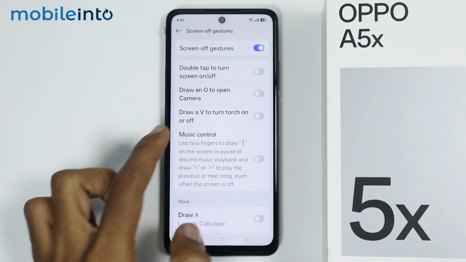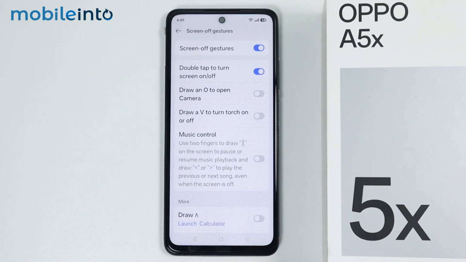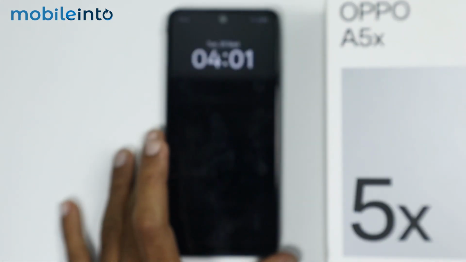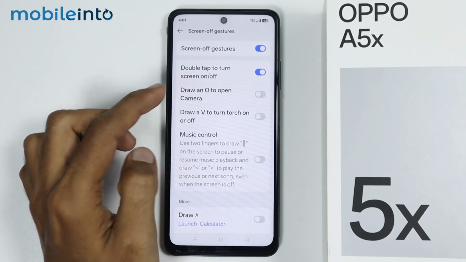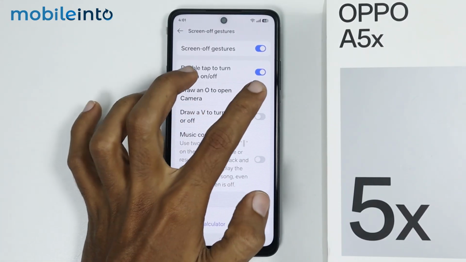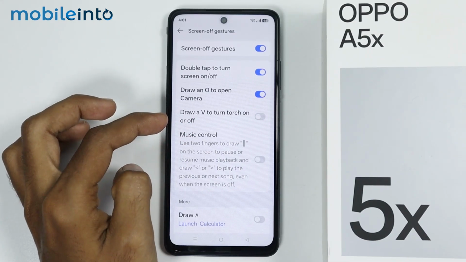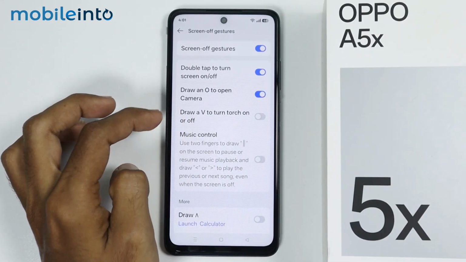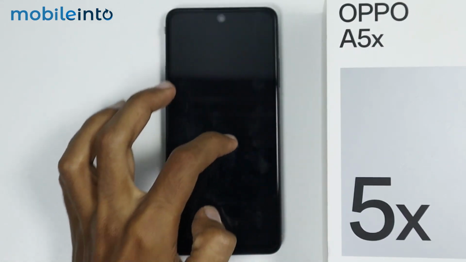First of all, you have the option to double tap to turn on and off your Oppo phone. Just like that. After that, you have the option to draw an O shape to open the camera app. Also, you have the option to draw a V shape to turn on the torch or to turn it off. Just like that.